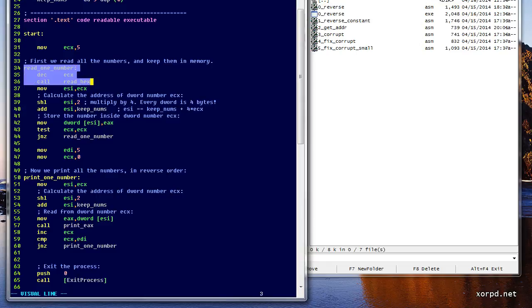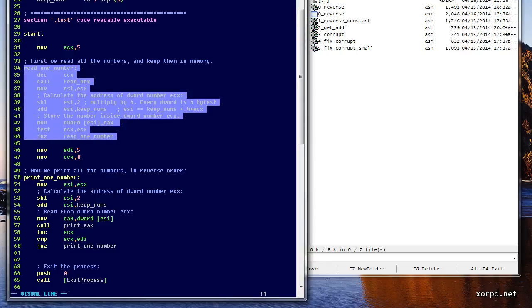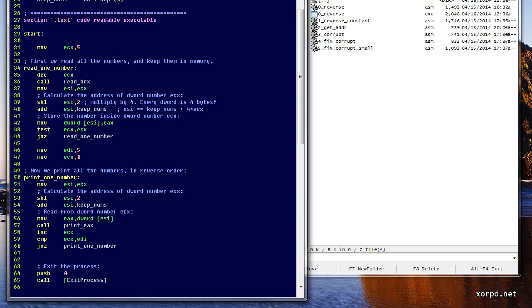Therefore, this loop has the job both of reading the numbers from the user and also the job of reversing the numbers. It stores the numbers in memory in reversed order. What it really means is that the next loop can just print the numbers from memory in the order that it sees them, and this order will be the reversed order.